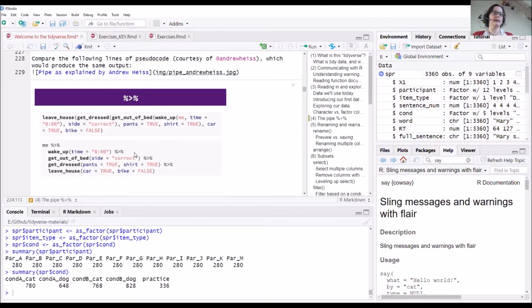You can see that this is really sequential. This goes in kind of chronological order. I first wake up, and then I get out of bed. And you can read the pipe as "and then". It really makes sense to think of that as "and then what happens next".